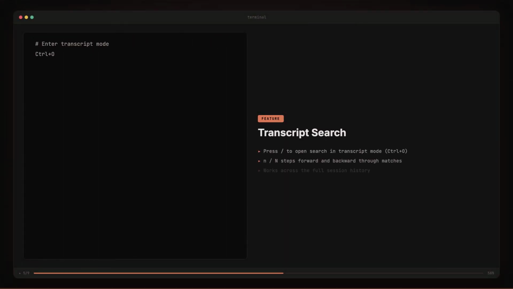Long sessions just got much easier to navigate. In transcript mode, that's Ctrl+O, you can now press / to open a search bar, then use N and Shift-N to step forward and backward through matches. If you've ever scrolled through hundreds of turns looking for that one command you ran an hour ago, you know exactly how valuable this is.